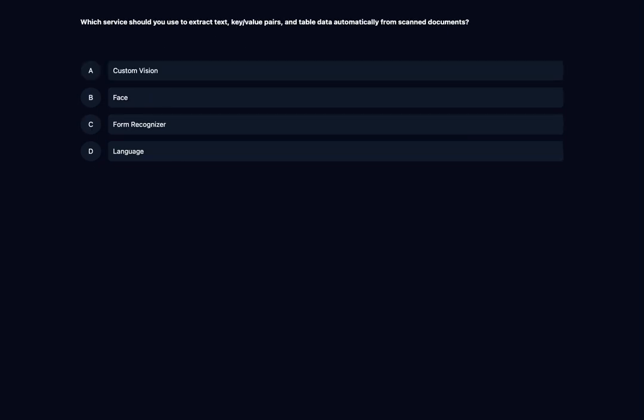Which service should you use to extract text, key-value pairs, and table data automatically from scanned documents? A. Custom Vision. B. Face. C. Form Recognizer. D. Language.